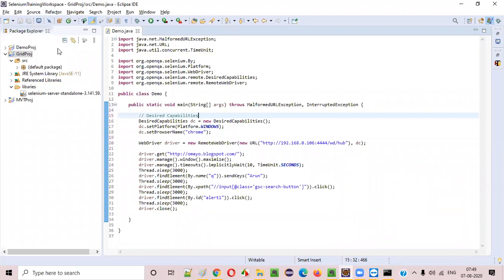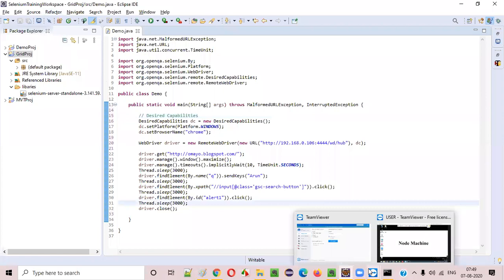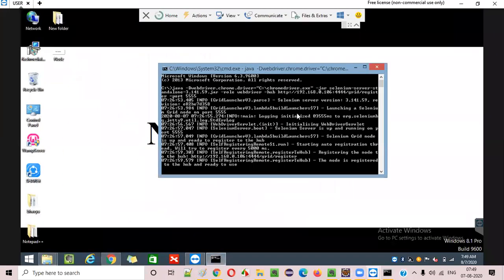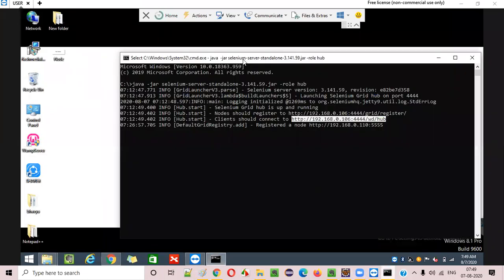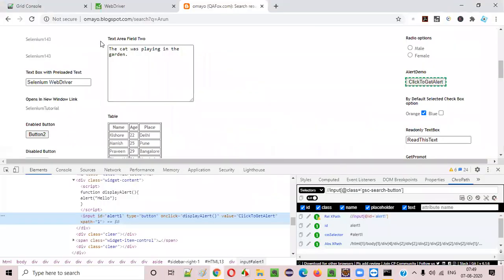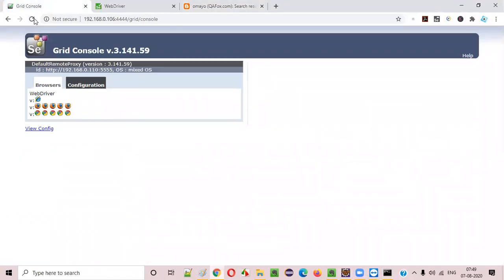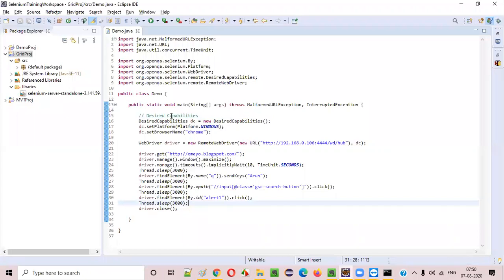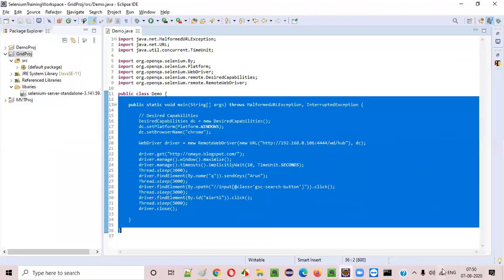Done. Now the script is ready, guys, and we already configured our node machine. Node machine is running. Node is registered and connected to hub already. Here in our hub machine also, hub is running. Node is also registered, and you can cross check this before running the script. Refresh here and see whether the node is still connected or not. Everything is good, guys. Now if I run this automation code, this code will run on my node machine.